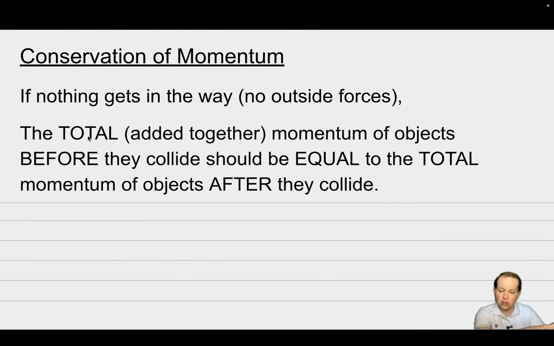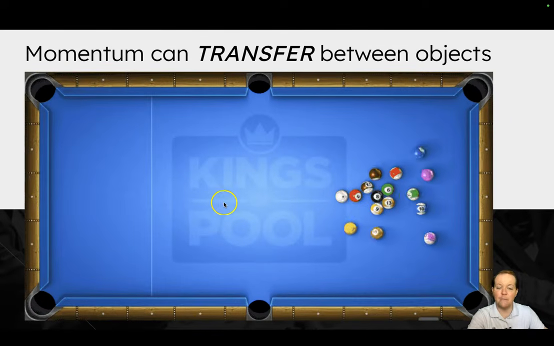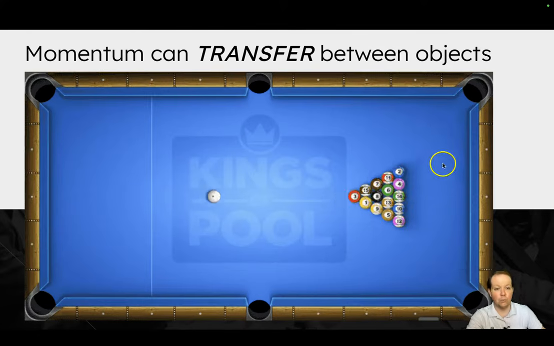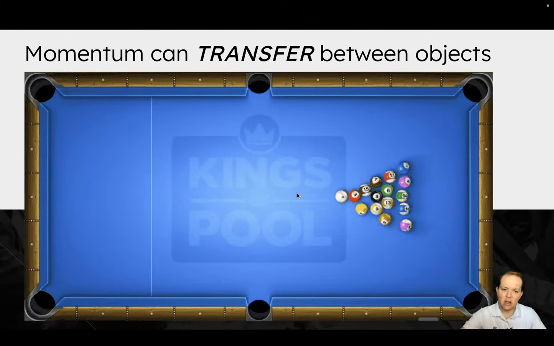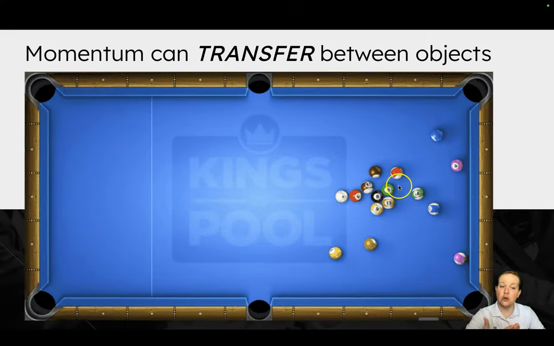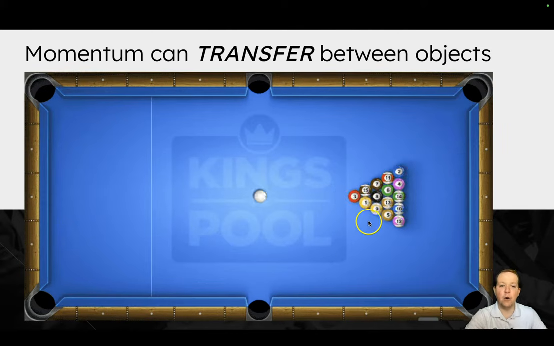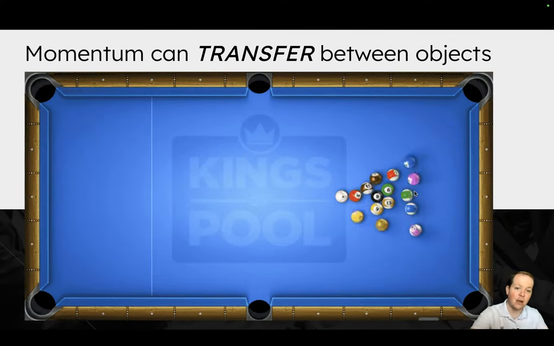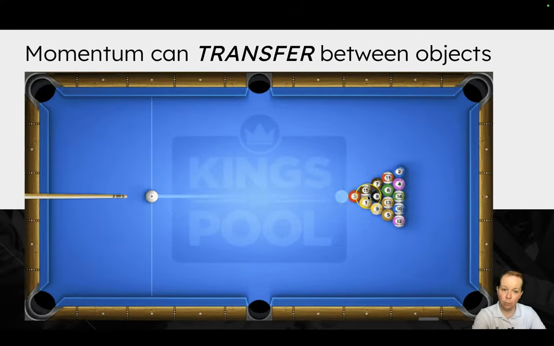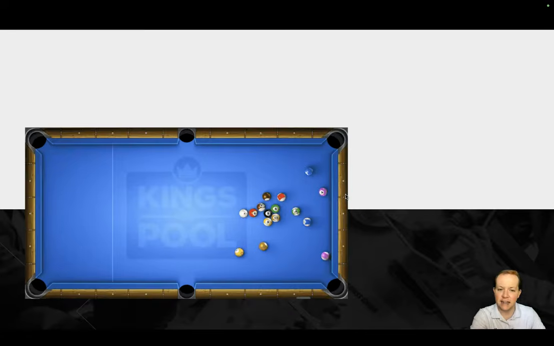It can go from one object to another, or again, in this example, from one object, the cue ball, to multiple objects, but the total amount should stay constant. Whatever momentum this cue ball has, let's make up a number, let's say it's 10. Well, I can't really do it in this animation, but if I could add up the momentum of this ball, that one, and that one, I should also get 10 in total. The momentum transfers, but the total amount stays the same. That's why if you hit the cue ball harder, you'll often break these balls better. More momentum before can transfer to more momentum after, but the total amount is staying the same, okay?